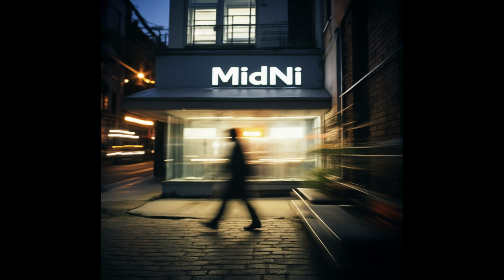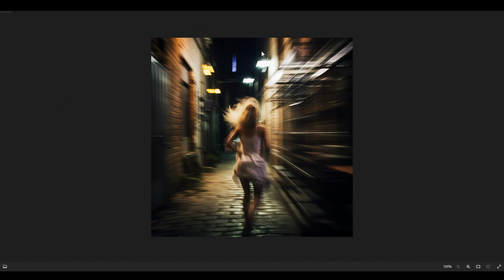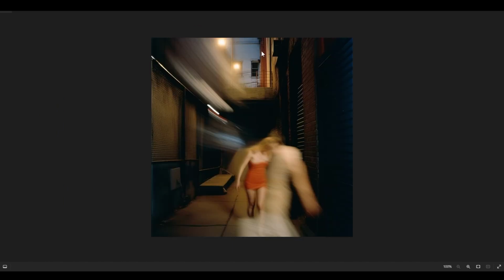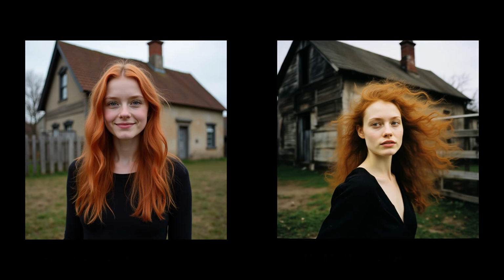This LoRA, called MidNi, is trained on a very specific dataset that includes blur and smeared lights. There is a relatively nocturnal atmosphere here, so I named it MidNi. And I really like the combination of this style in many of the photos I checked.